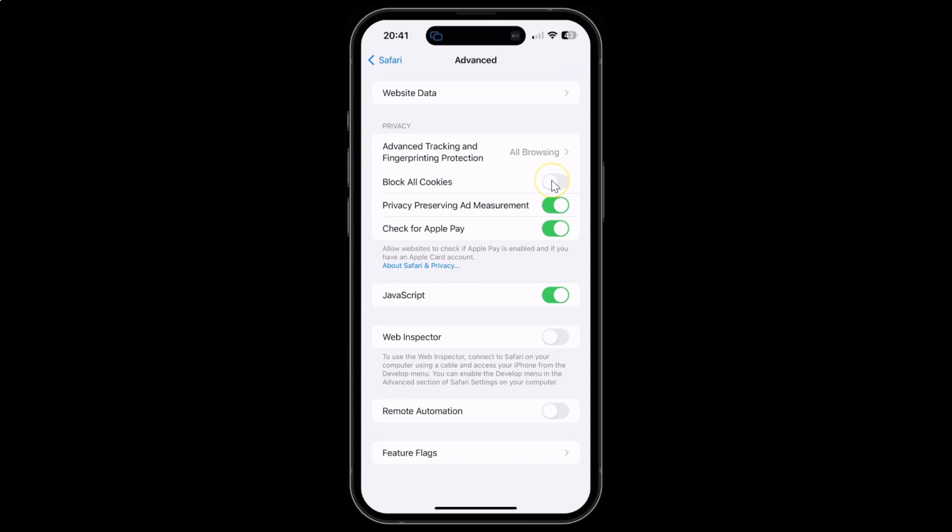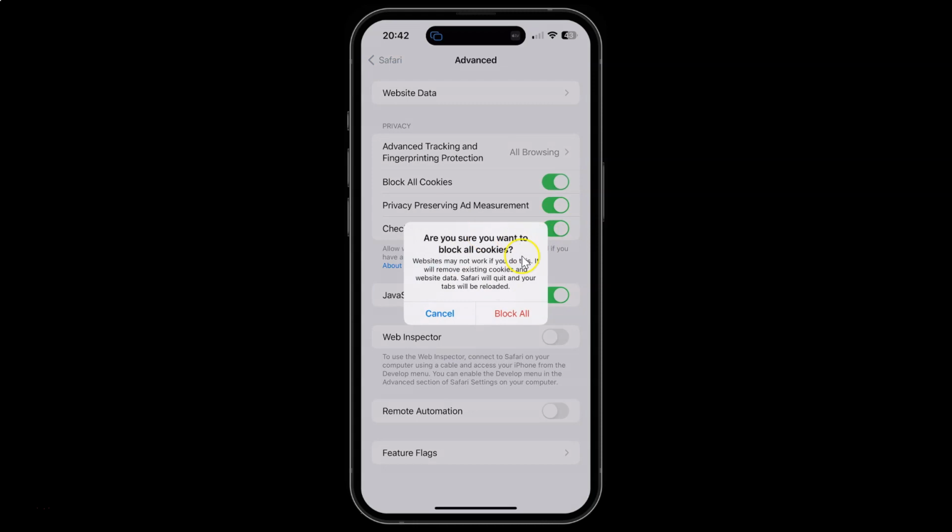So let me show you. Let me tap on it. And you can see, guys, we have this pop-up. Are you sure you want to block all cookies? Websites may not work if you do this. It will remove existing cookies and website data. Safari will quit and your tabs will be reloaded. So just read this message, and if you agree, only then tap on the Block All button.